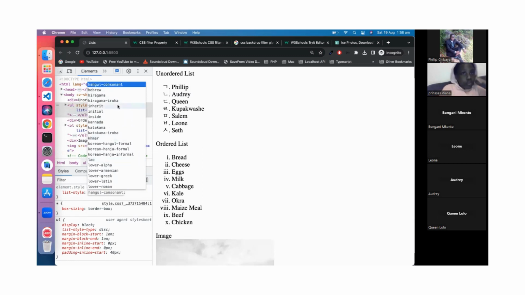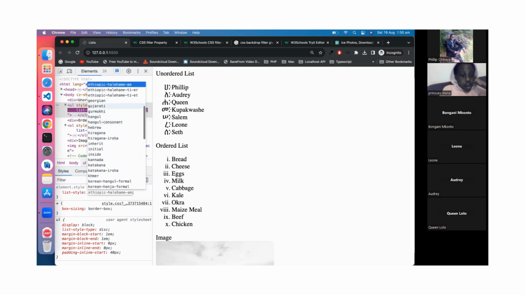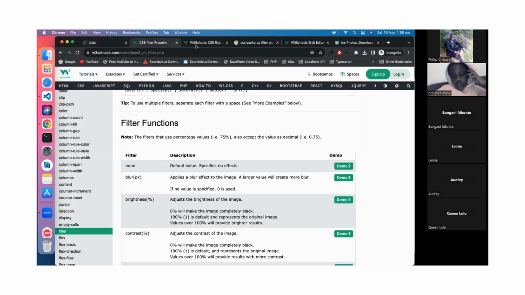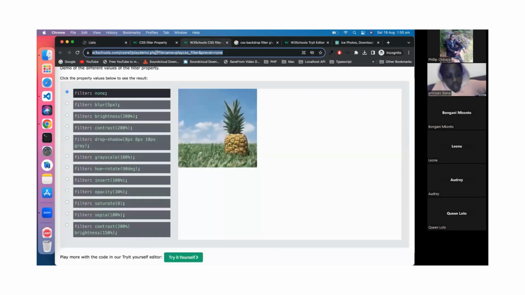So yeah, today we'll stop here and tomorrow we'll do these image filters, all right? We'll do this stuff. Okay. That's it from me.